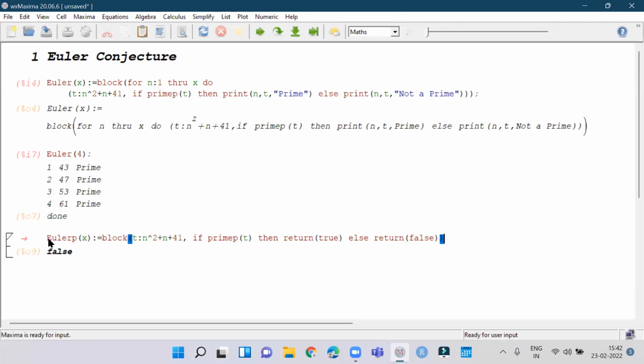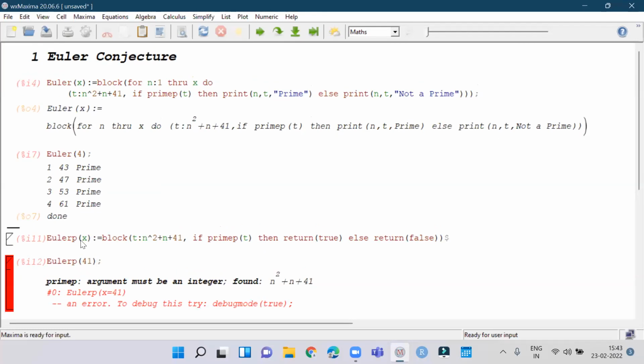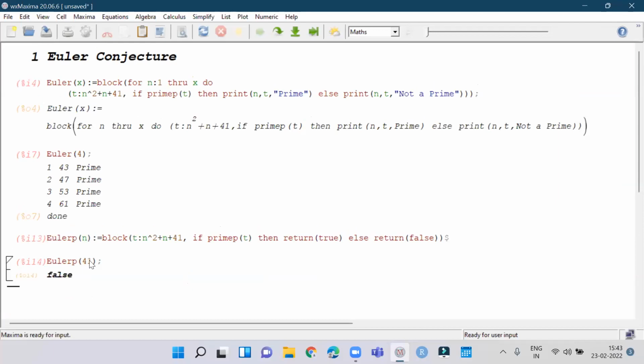Okay, so let us run this. Euler P is running, so I will put a dollar sign here so that this is hidden. So now your Euler P. Say I want to know about 41. Here you have to write n, because the variable which we are passing is not x, it is n. So it is false. Now, we have already checked it for 39. What was the value for 39? It was true.